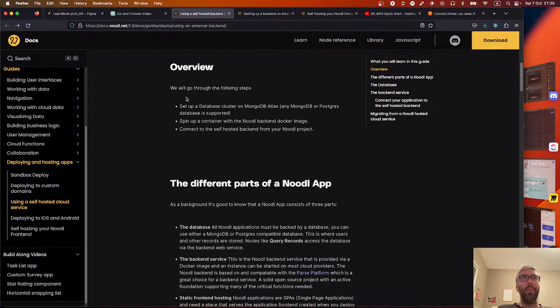Anyway, intro. We're going to need to set up a database cluster on MongoDB Atlas. Luckily, I've already done that before. And Postgres is supported as well, by the way, which was really exciting. I didn't know that, so I'm just discovering that. I love MongoDB, and using Parse on top of MongoDB is great. I didn't know that Parse could use Postgres as well. Postgres is a really nice database, very fast, a classic SQL database.